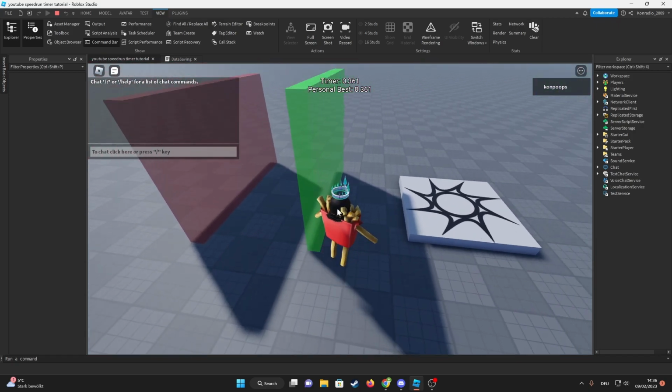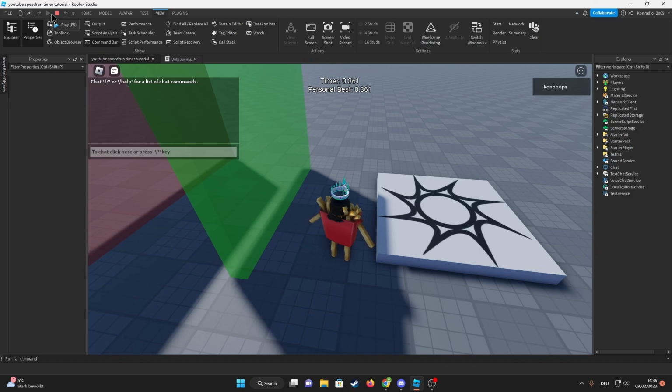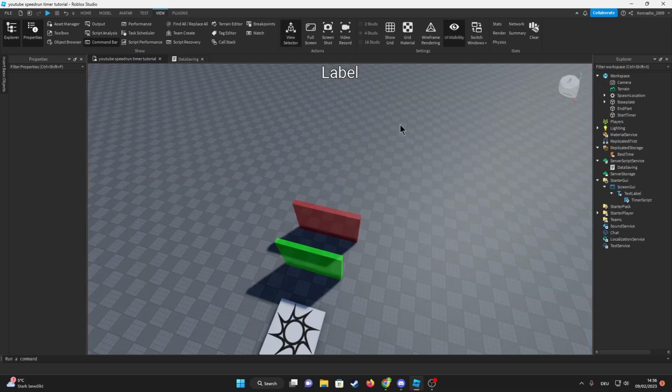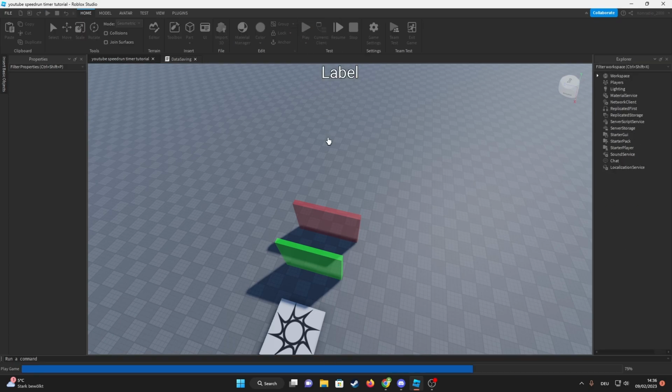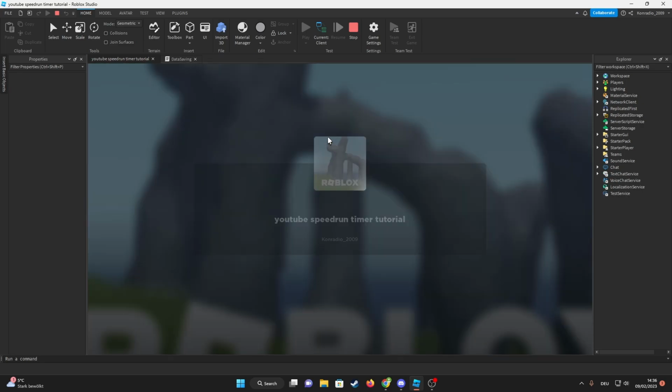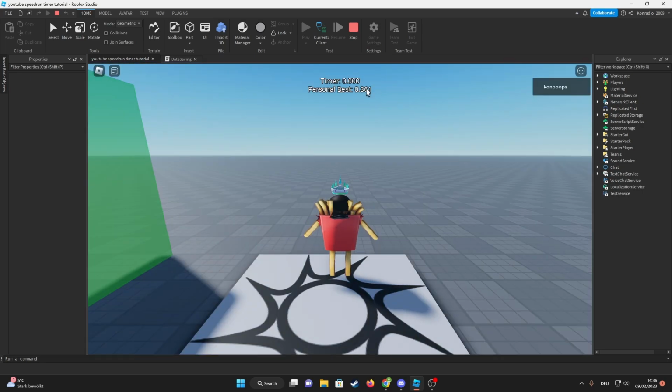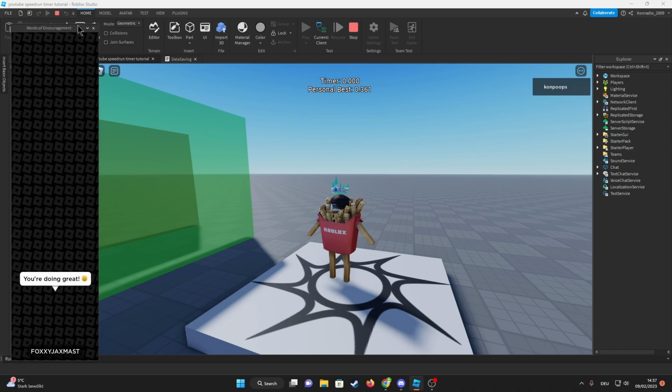Now, usually, if you would leave and rejoin, it'll just reset the data. But with the data store script we wrote, we're going to go back in, and it should say that the personal best is 0.361, and yes, it does.